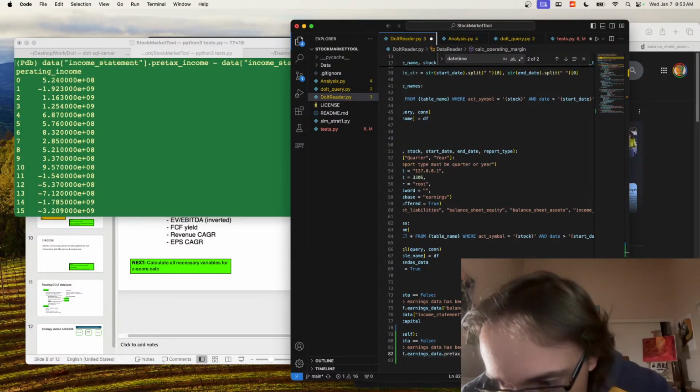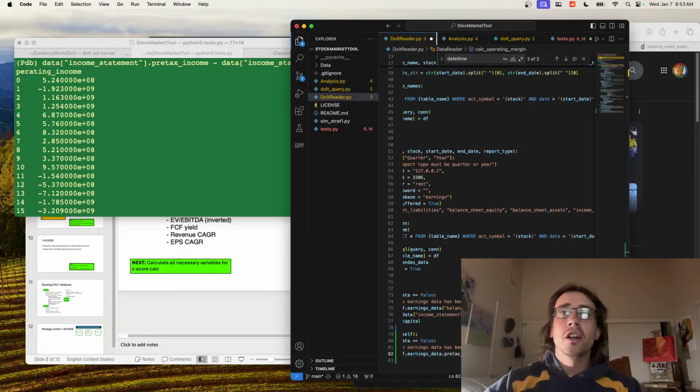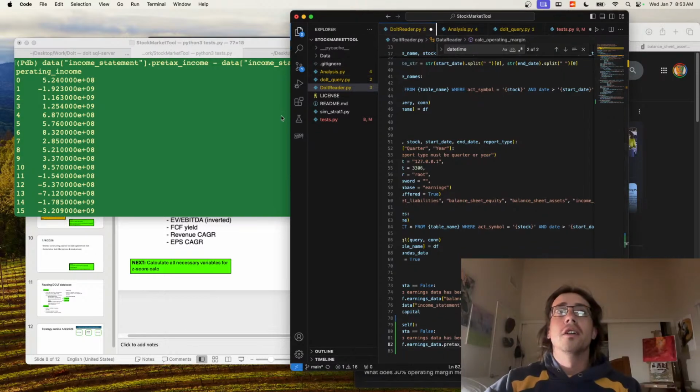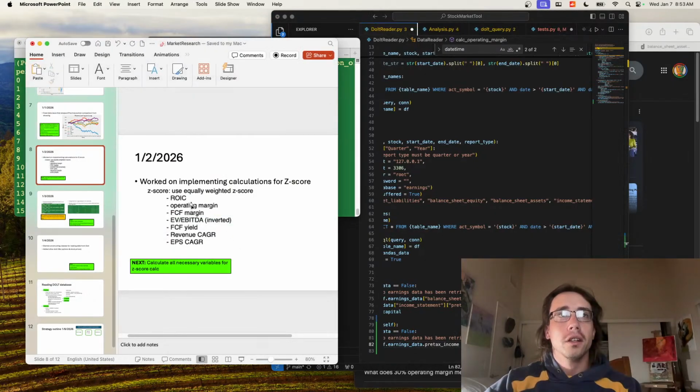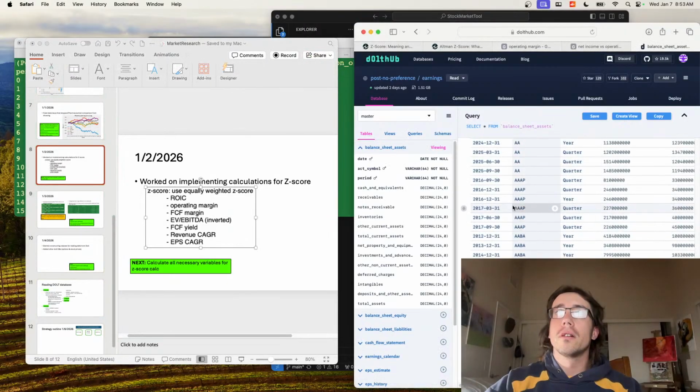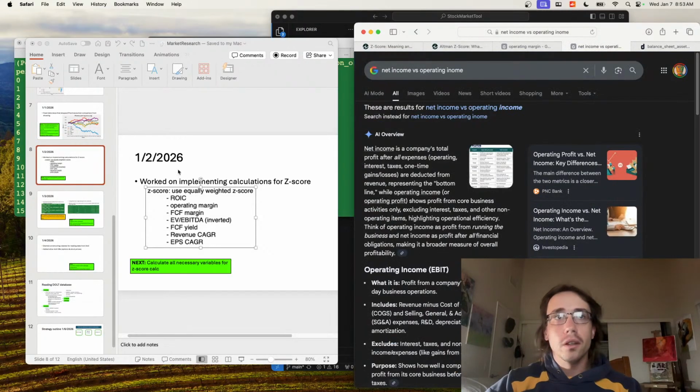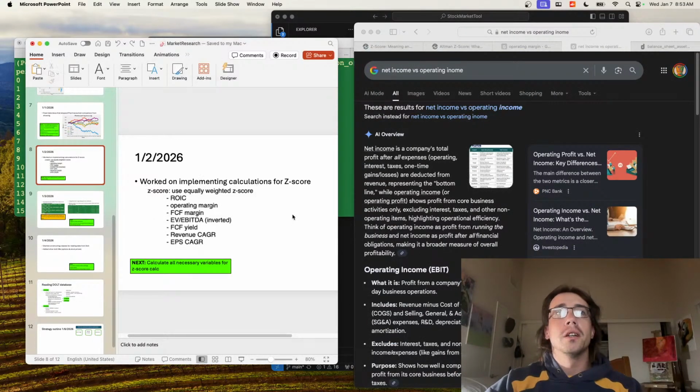Good morning, Michael. Working on making a back tester for the stock market in Python. So right now I'm trying to calculate these values from data. Oops. And I'm getting the data right here. So yeah, that's what I'm up to. And I have ROIC.